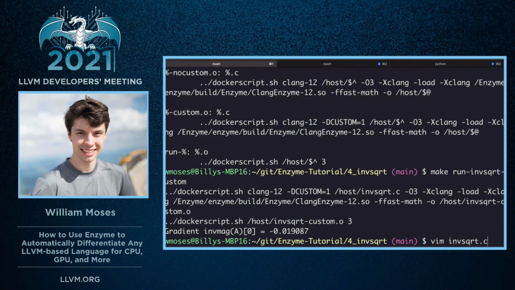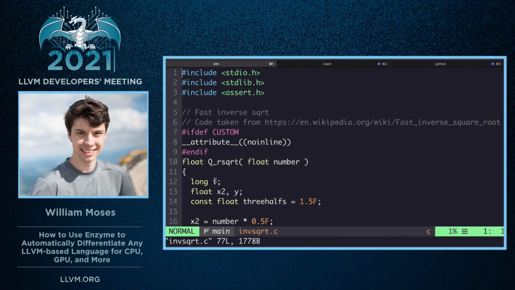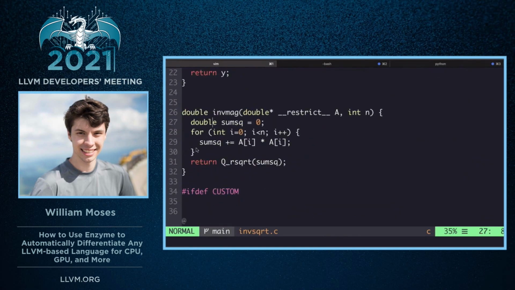So if we have this sub function, which is perhaps used in a larger program, for instance, used in this part of the program here, we can specify the custom derivative of any part of our code correspondingly.